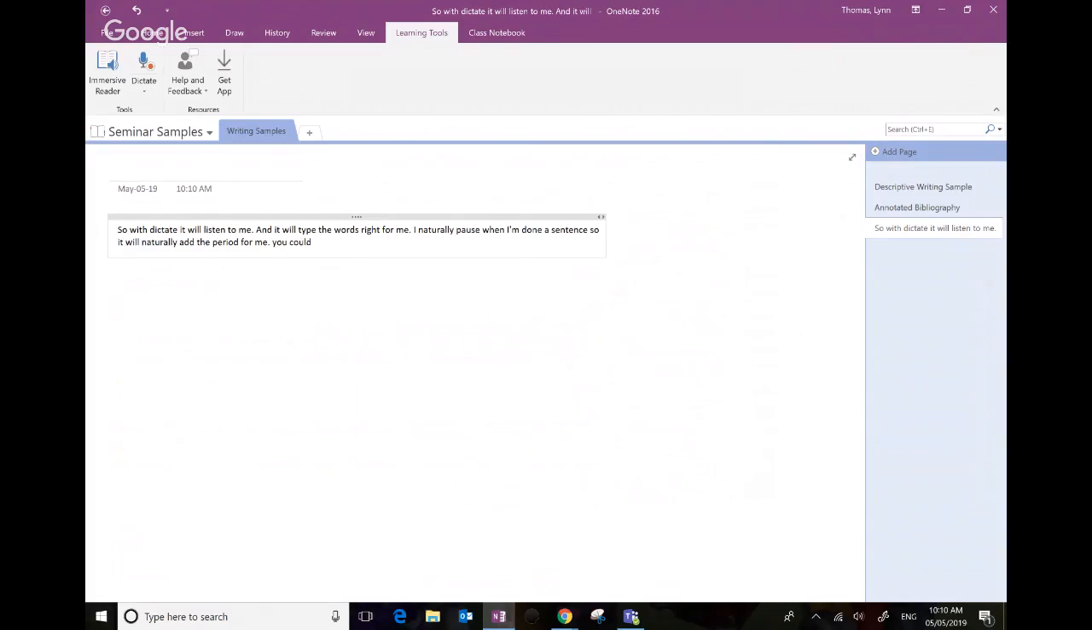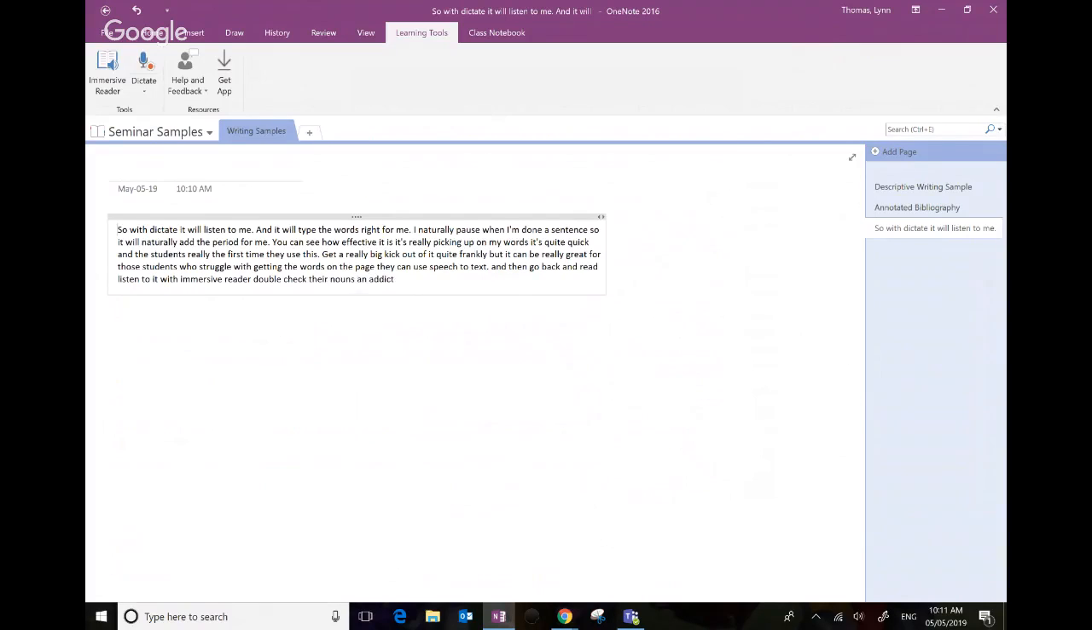You can see how effective it is. It's really picking up on my words. It's quite quick. And the students, the first time they use this, get a really big kick out of it, quite frankly. But it can be really great for those students who struggle with getting the words on the page. They can use speech to text and then go back and re-listen to it with Immersive Reader, double check their nouns and adjectives and verbs as we've talked about, and help improve their writing. It makes writing less scary for a lot of students.